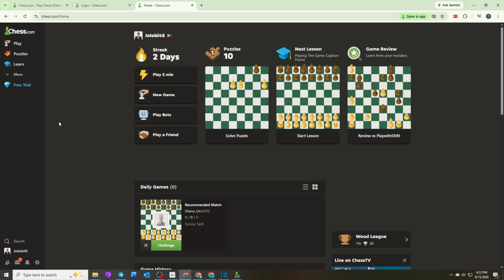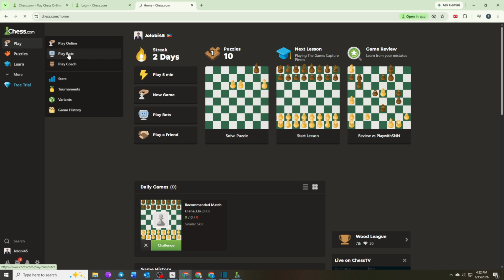Next, move your mouse over the play icon located in the sidebar. This icon typically resembles a small chessboard. When you hover over it, a menu will appear displaying several play options available on Chess.com. From that menu, click on Computer. This will take you to the section dedicated to chess bots and computer opponents.